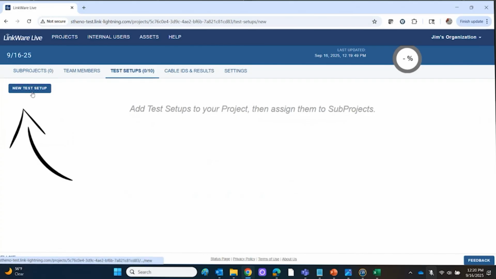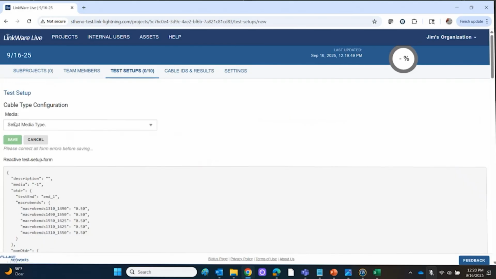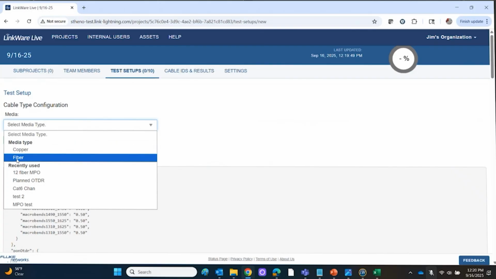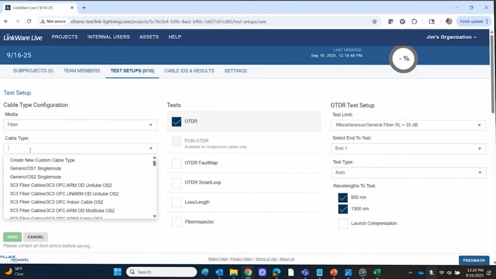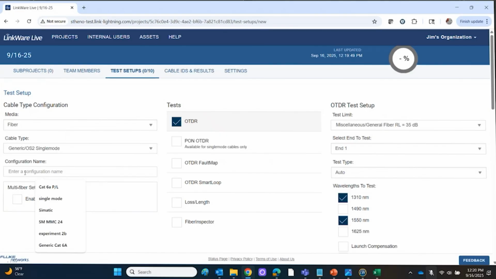Now, the other thing that you're going to want to do is set up the test remotely. So let's go to a new test setup, and when we set up the test, we're going to have to tell it copper or fiber. Let's do fiber. And I'm going to choose single mode because it's going to be single mode. And let's call this a test of CertiFiber Max. Use whatever name you want.